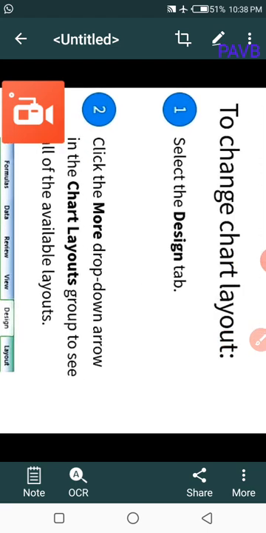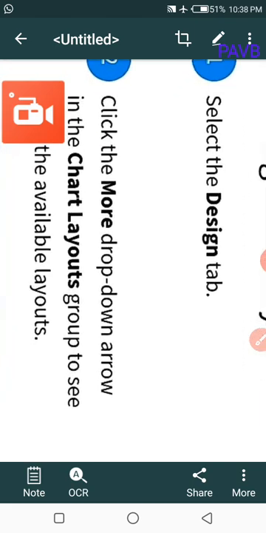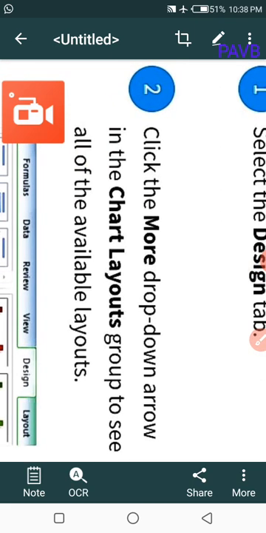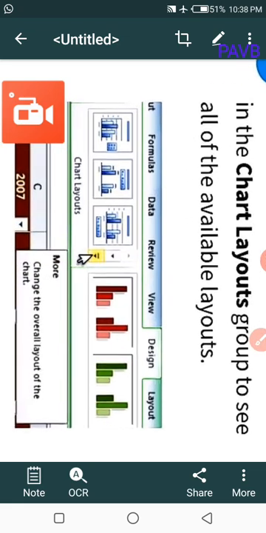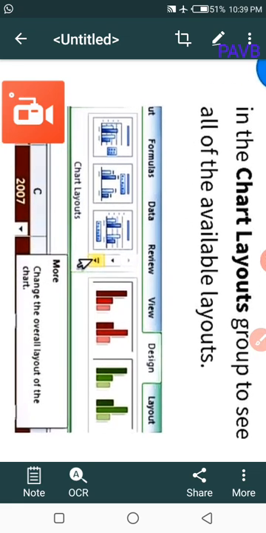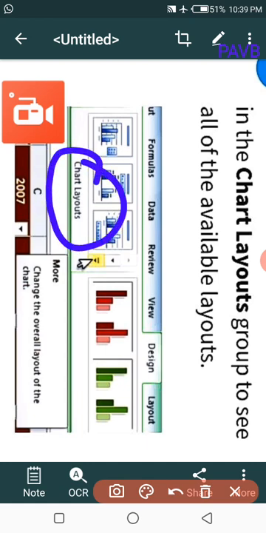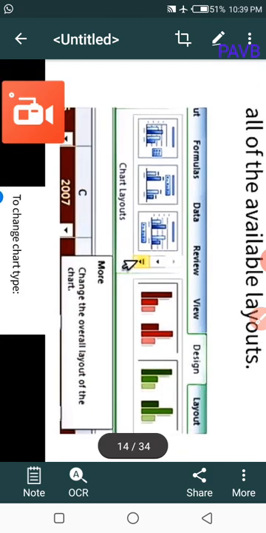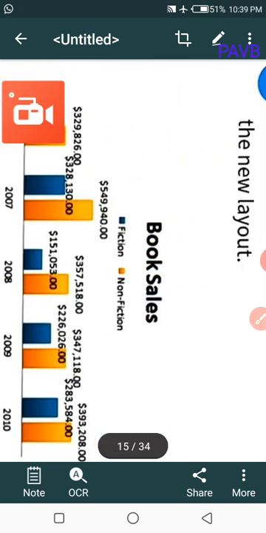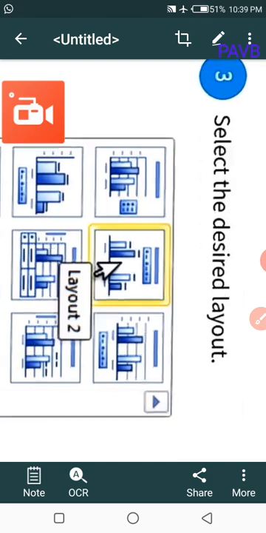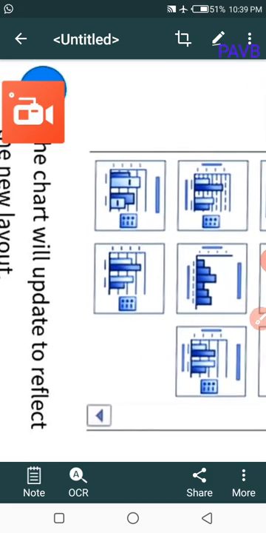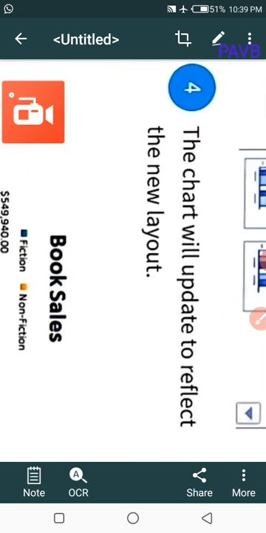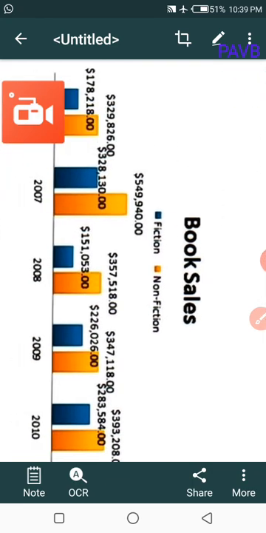Once again, the following steps to change the chart layout. Step 1. Select the Design tab. Step 2. Click More drop down arrow in the chart layout group to see all of the available layouts. Step 3. Select the desired layout. Step 4. The chart will update to reflect the new layout.